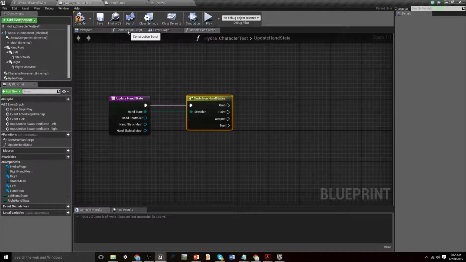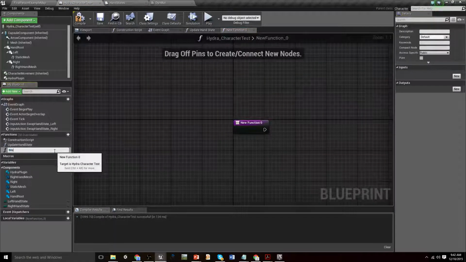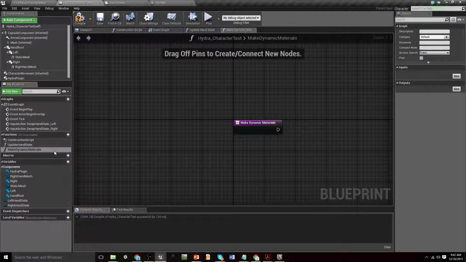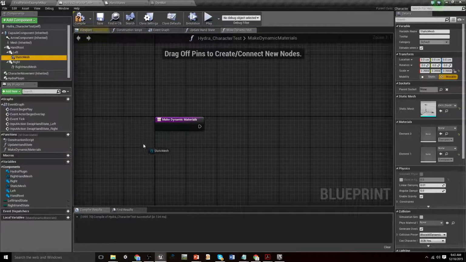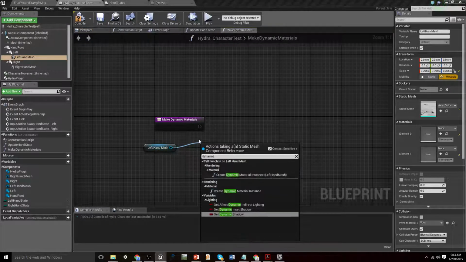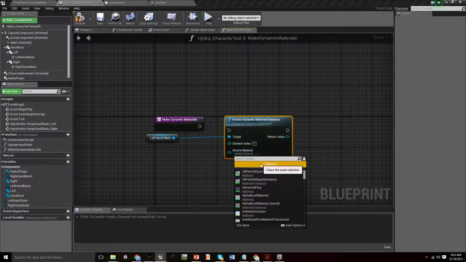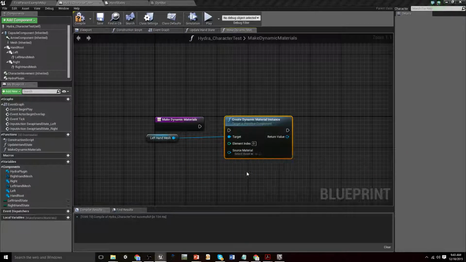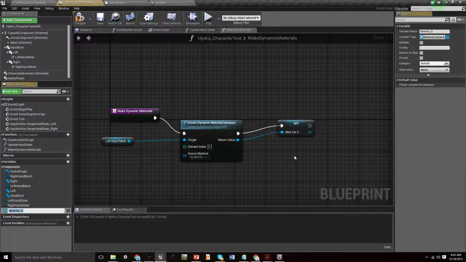So, in our construction script, actually, no, let's create a new function. We'll call it make dynamic materials. This will be a little side hatch bit of business. Alright, so let's get the static mesh here. Let's actually rename that left hand mesh. We'll drag off and create a dynamic material instance for left hand mesh, and the source material will be dinmat. We'll create it, and then we'll actually return that value, promote it to a variable so we can grab it later and call it left hand mat.